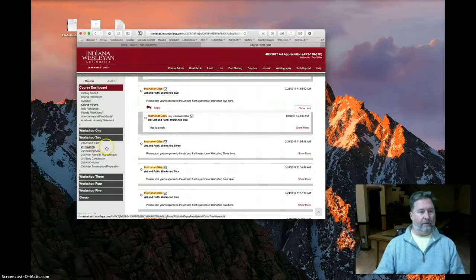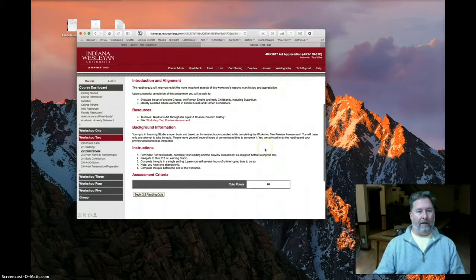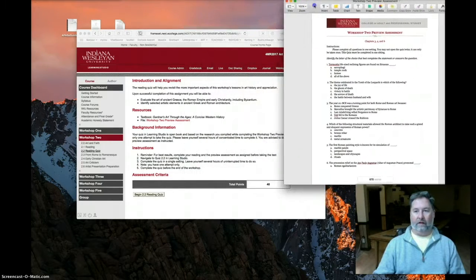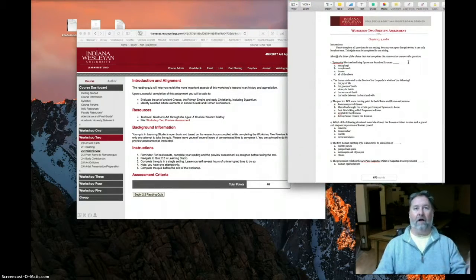Next is the readings. As you do the quiz, let me point out something if you haven't seen it before. We do give this downloadable file, Workshop 2 Preview Assessment. And if you take a look at it, it looks remarkably just like the quiz. The only difference is on the quiz, the questions will be randomized and the answers are randomized. So it will be a little bit different, but it's here for you to learn. It is not cheating for you to go ahead and do this.